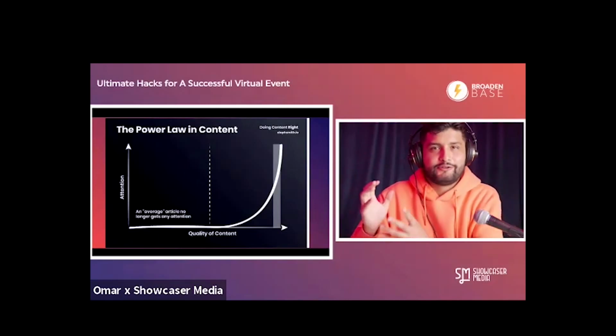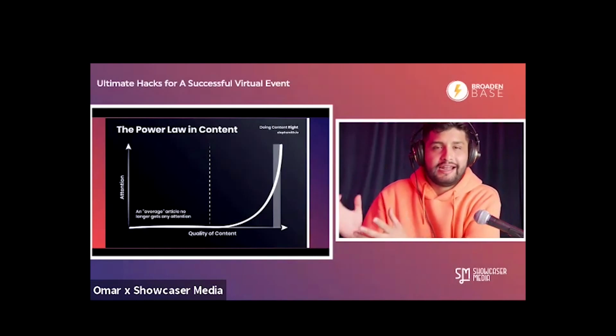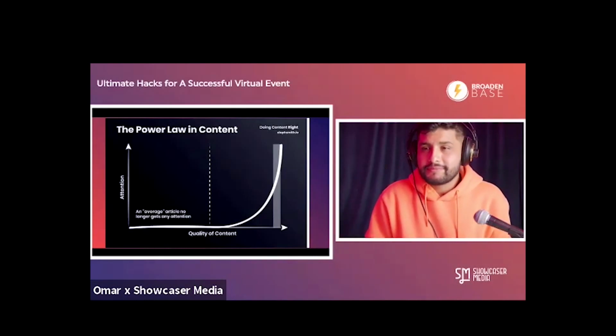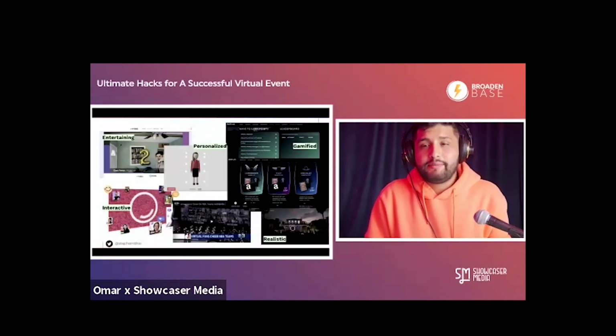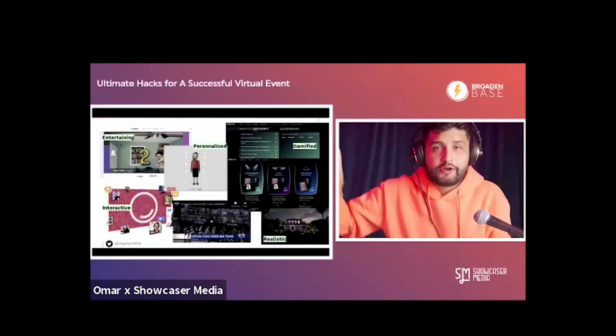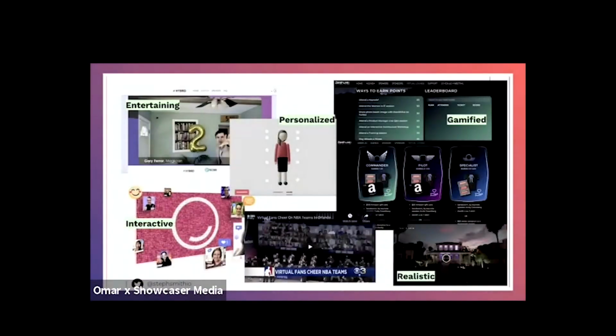Only those great, very well produced events are the ones that people actually show up to most of the time. And she also mentioned some examples. Examples of events on this part of the curve are entertaining and personalized. As you can see in the entertaining part, they are bringing in a magician for the event. Personalized, you are able to create your own custom virtual attendee. The gamified version is a platform that allows participants to keep earning points during the event, with the hope that the one who earns the most points will win a prize.